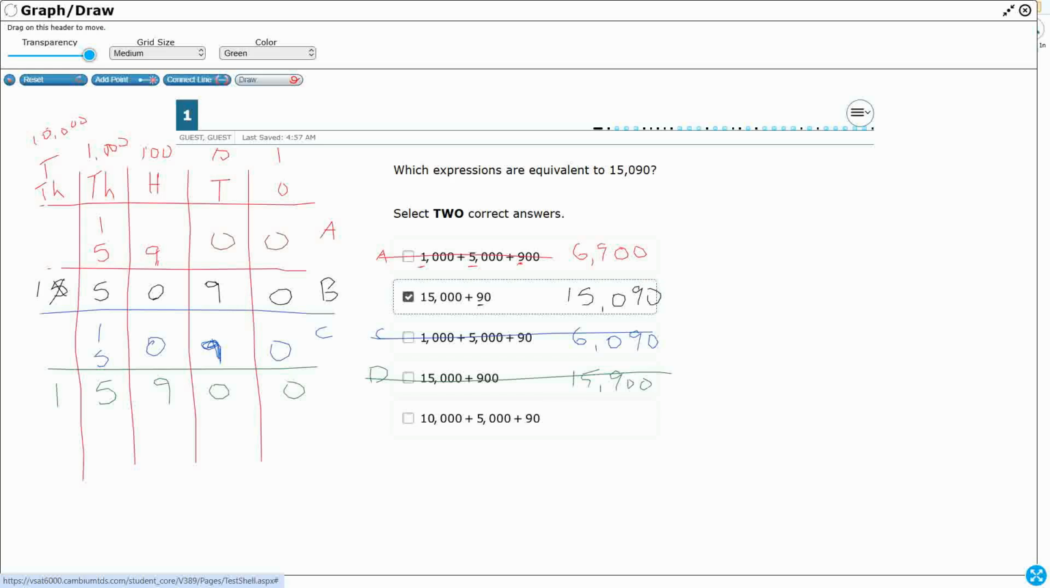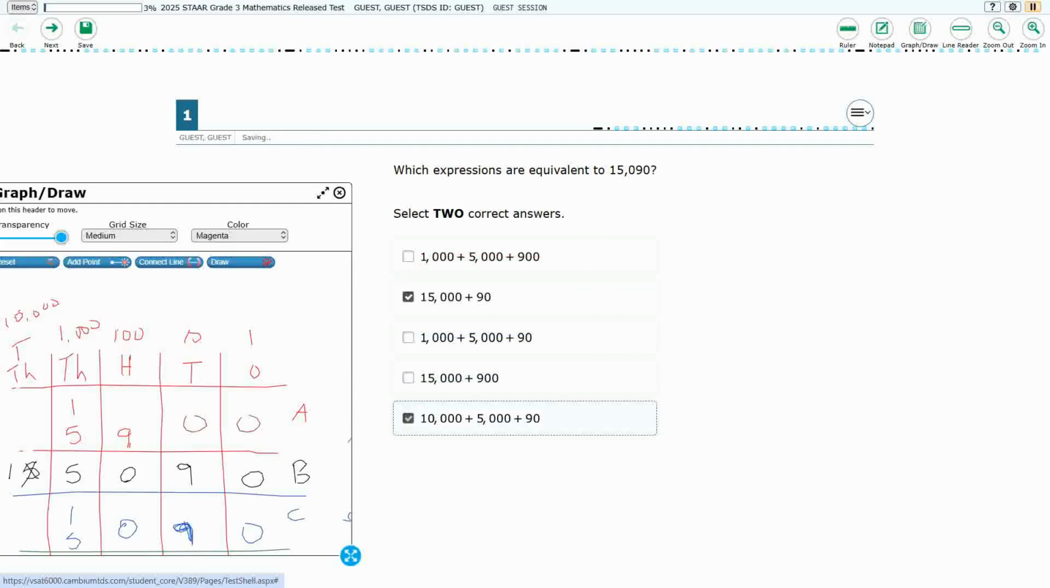So then let's finish. Hopefully it's this last one. E. I've got a 10,000. Okay, so I'm going to put a 1 right there. A 5,000, okay. And then a 9 in the tens place. And there we go. You see how that's going to work. 15,090. All right, so my answer is going to be B and E.